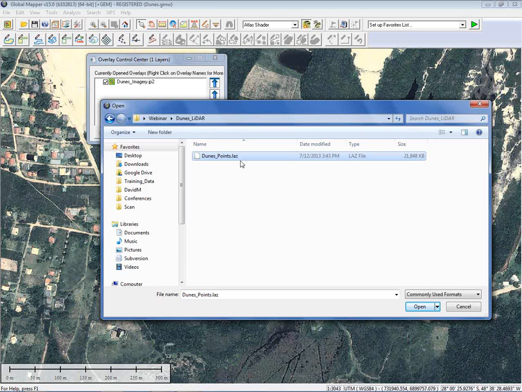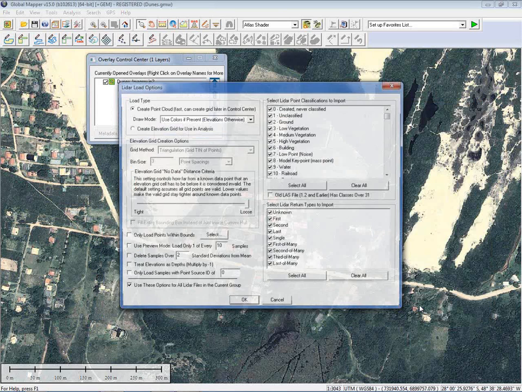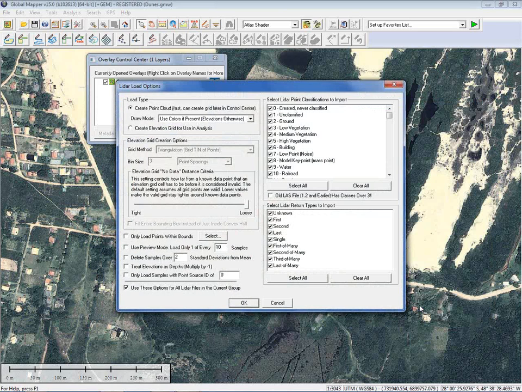This is a .laz, which is a compressed version of the LAS file. Global Mapper also does support the E57 LiDAR formats as well. So I'm going to click OK, and this is going to bring open the LiDAR load options dialog box.